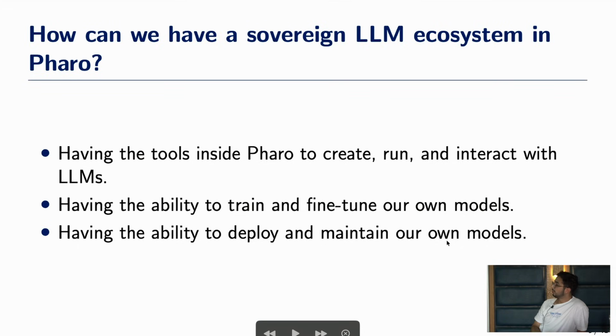To achieve this goal, to have an LLM ecosystem inside your community, your company or your team, first you should have the tools capable of talking with these LLMs. Secondly, you must have the capability to train and fine-tune your own model, depending on your task and what you want. And last, of course, you want to discuss with this LLM and deploy it inside the production environment.